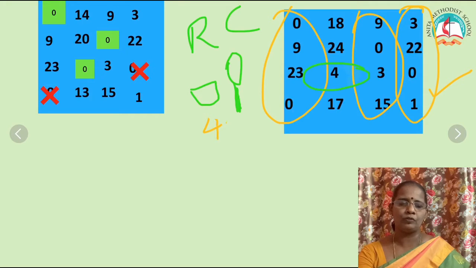4 rows and 4 columns, but we assigned only 3. So we need one more. For that, you have to move one more step. You have to draw the minimum number of lines that pass through 0.